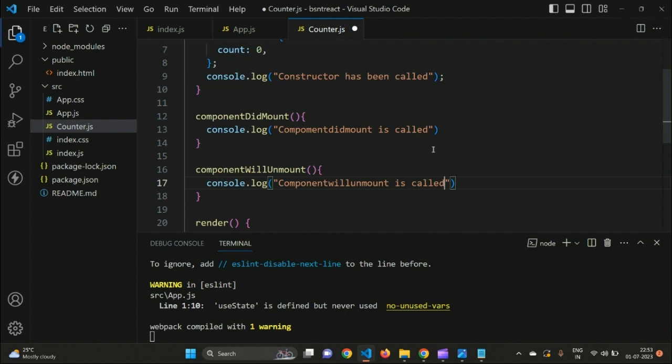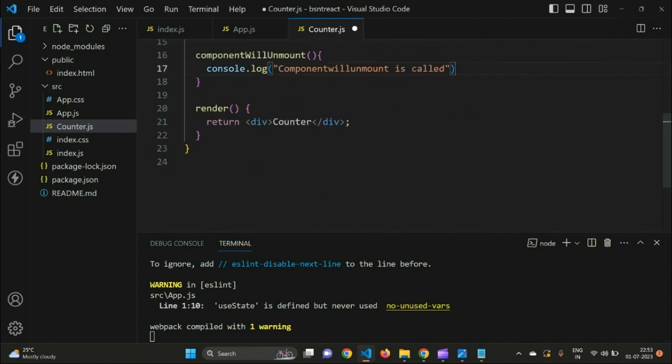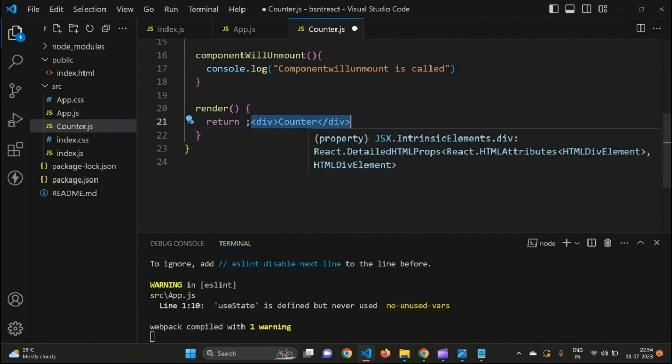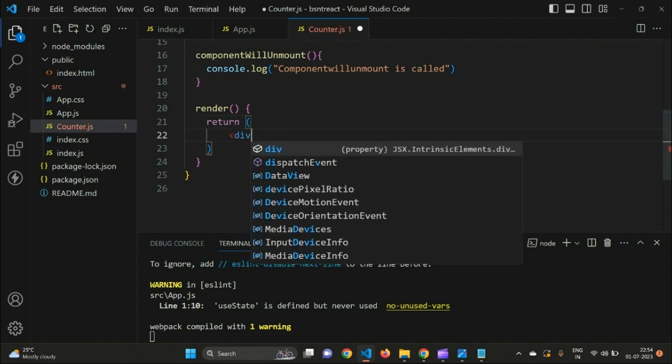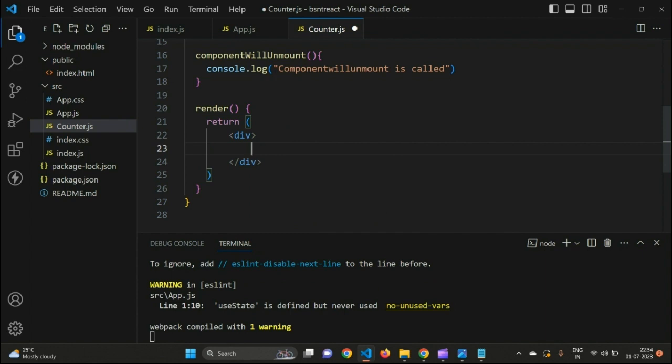And here in render, let me have a counter method. So let me give a div tag. Then I'm going to give an h1 Counter.